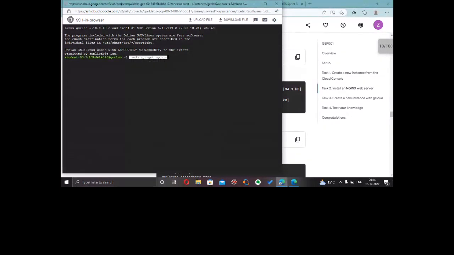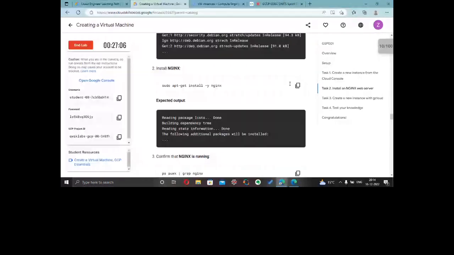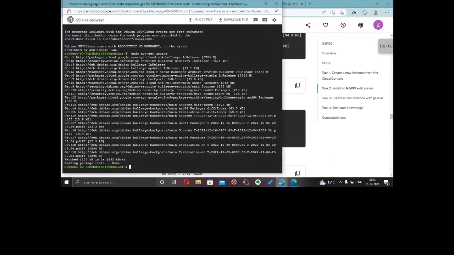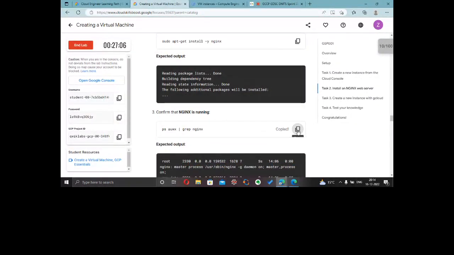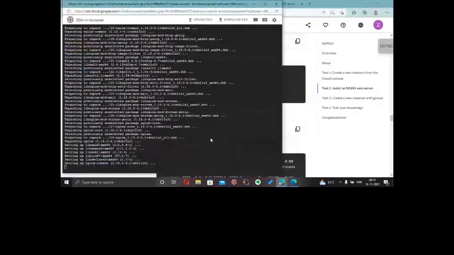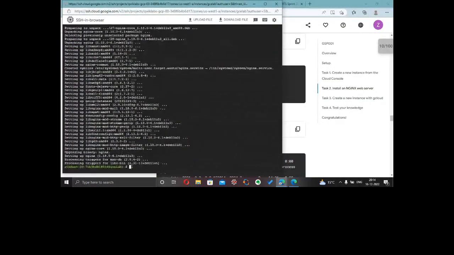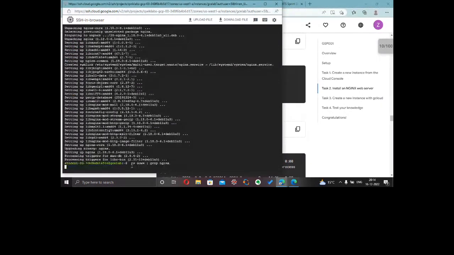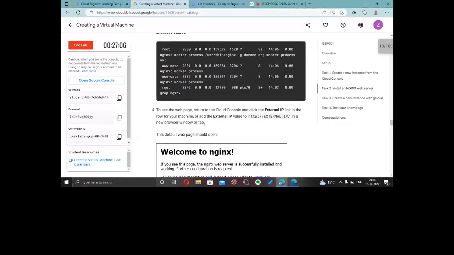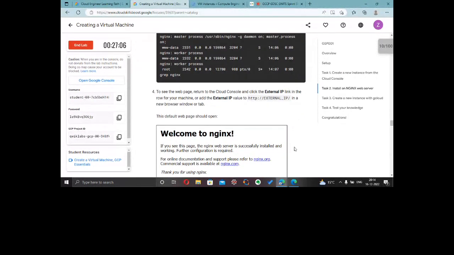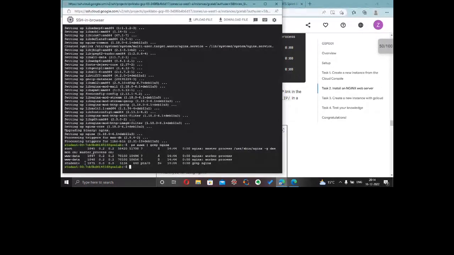So first I'm updating, and then I'll install the nginx server, and confirm if it is running or not after it's installed. So it's the same output. So it's running probably. And now, yeah, we even get an IP address here. So we can check it out.